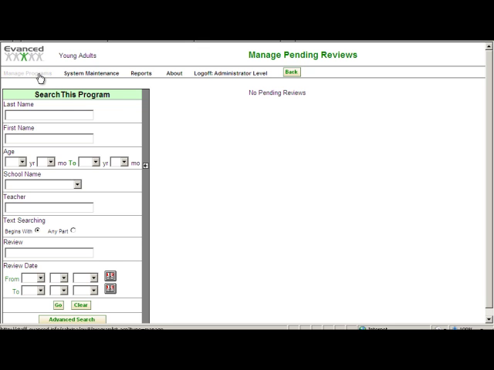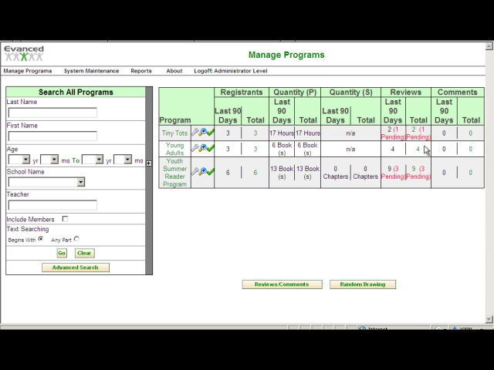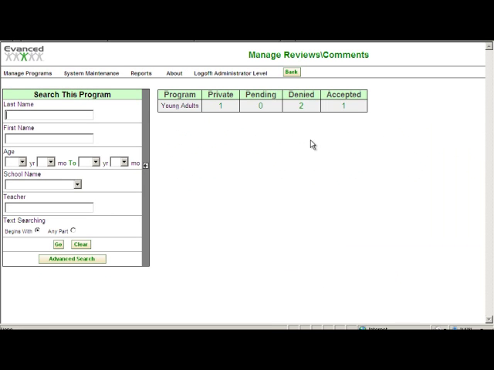Let's go back to Manage Programs. Now you can see there are none pending here. There's nothing in red. But I can go back and still view those 4 reviews. Now you're probably wondering, why isn't there 5 anymore?